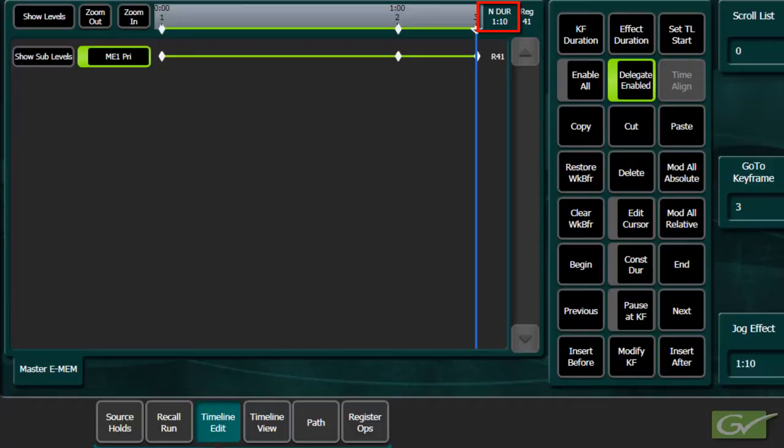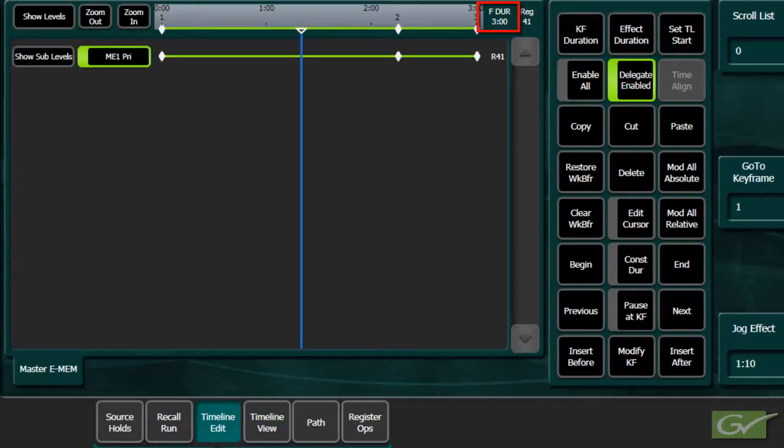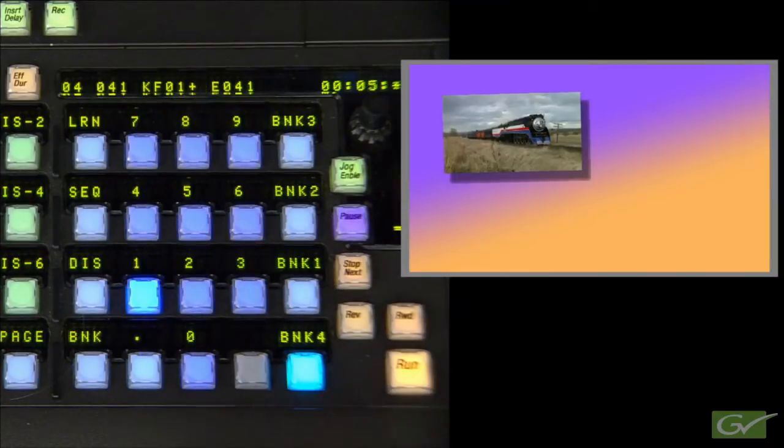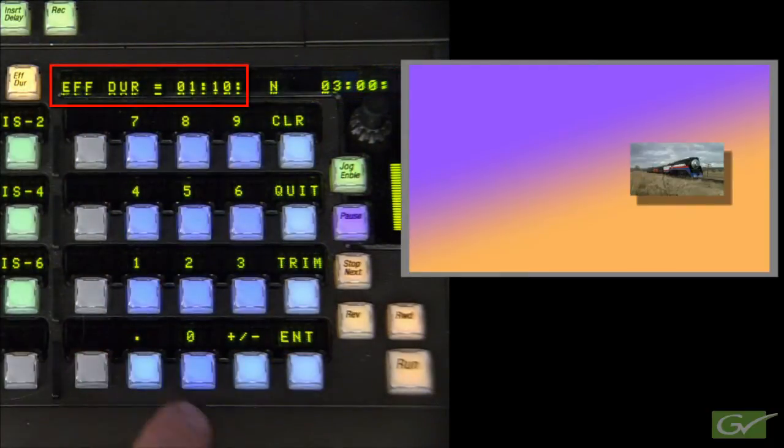To run the current 1 second 10 frame effect as a 3 second effect, select Effects Duration and enter 3 seconds. There is no need to press modify as the change does not relate to any particular keyframe, but the whole effect. The timeline display reflects this change and indicates a forced duration, or FDUR, of 3 seconds. All keyframes will be scaled based on the individual keyframe times that were entered. It is also possible to return the effect to its natural duration using the original keyframe times entered by pressing the dot button instead of entering an effect duration.